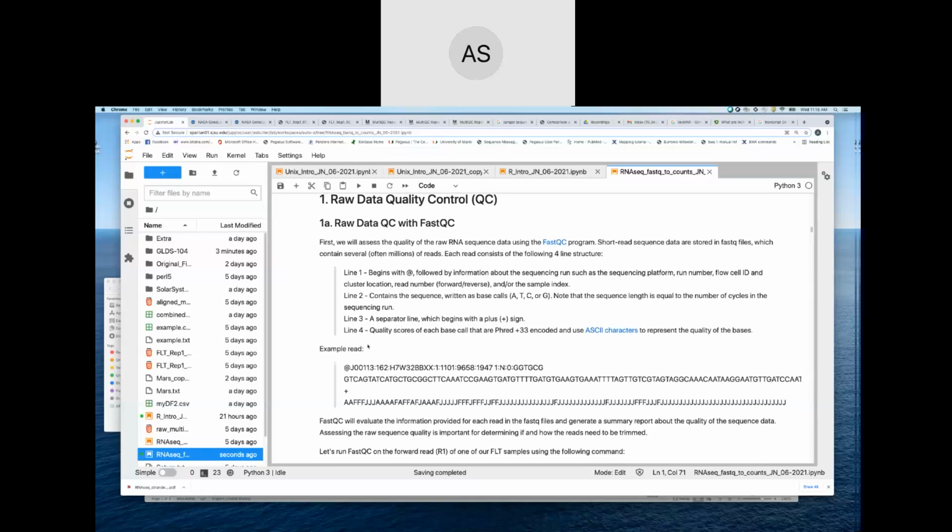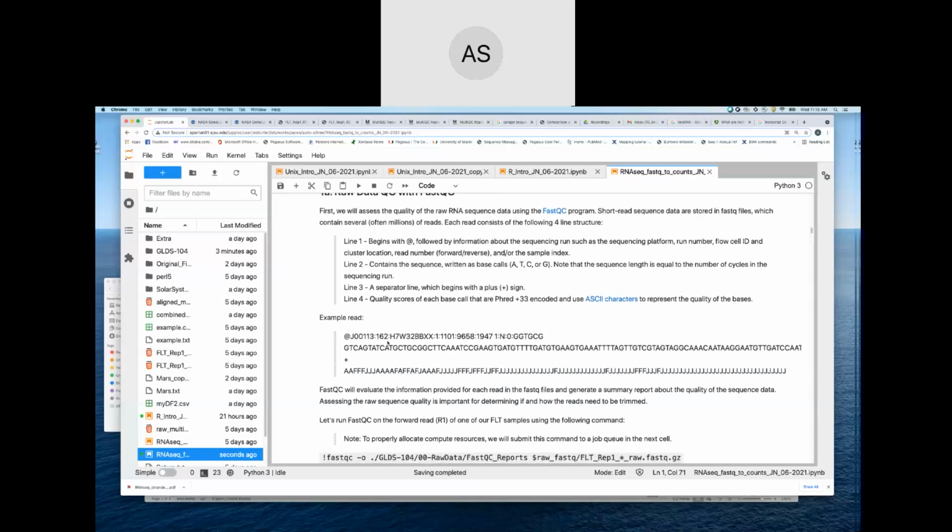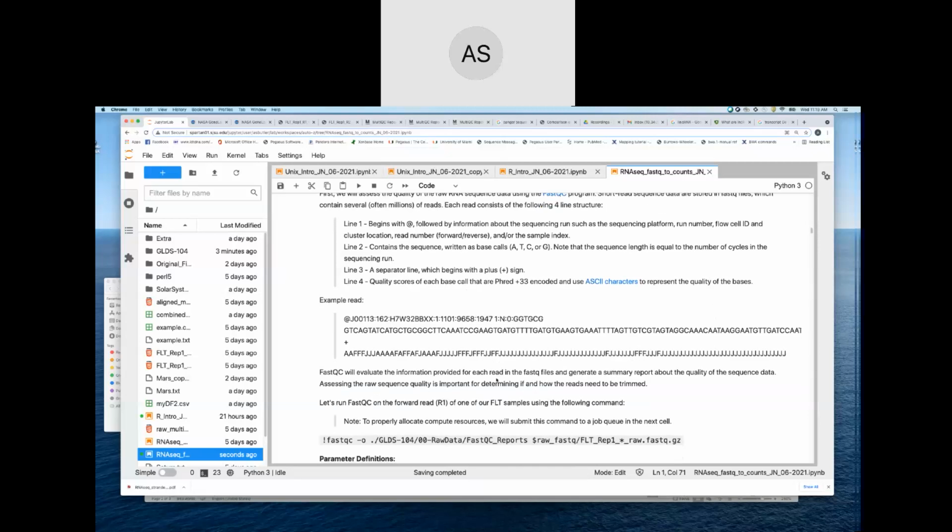Since we just went over that, does anyone need a refresher on that? Are you guys good with the structure of FastQ files, that 4-line structure? I'll take your silence to mean you're good.